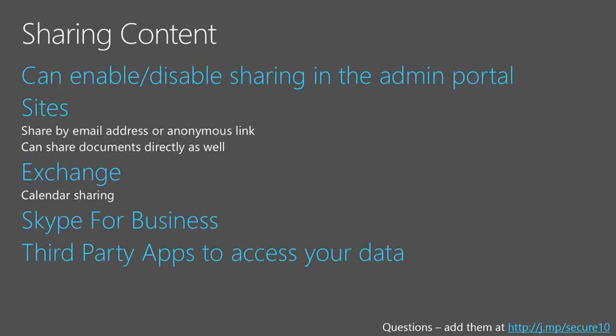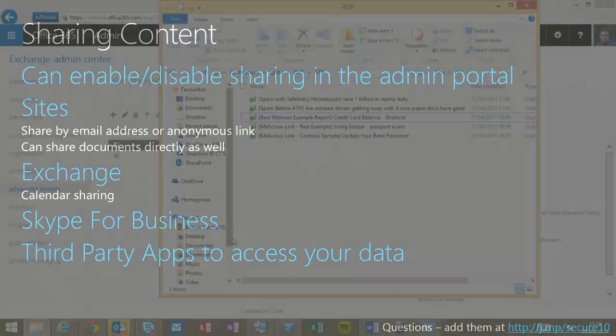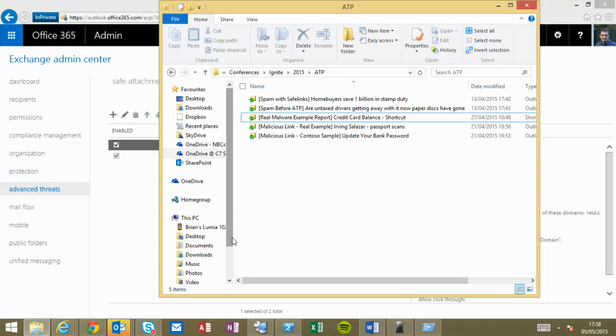Sharing content. We talked about sending emails. We talked about putting stuff in OneDrive locations. On the sharing link in the Office 365 portal, you can see who's shared content with whom. That's a useful report to have access to. And you can also control and block sharing as well.